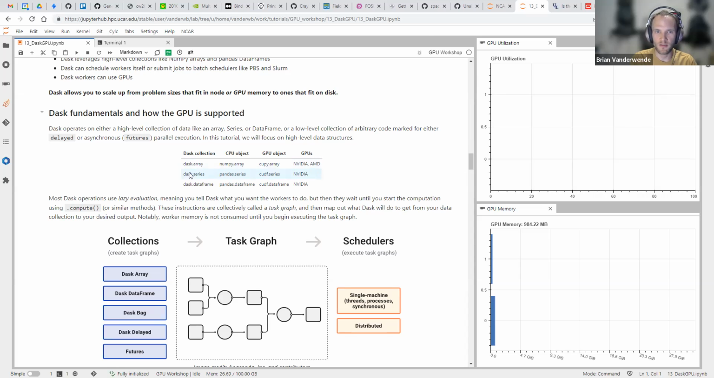But here's a summary of how things look. So we've got our 3 high-level collections: the array, the series, and the data frame, all the Dask variants of them. But underlying those, you're going to typically have a CPU object, which would be either a NumPy array or a pandas series or data frame. If we move to the GPU, we're just switching out what's underlying the Dask structure. So on a GPU, we would have a Dask array that's made up of a bunch of CuPy arrays, or a series or a data frame that's made up of a bunch of cuDF series or data frames.